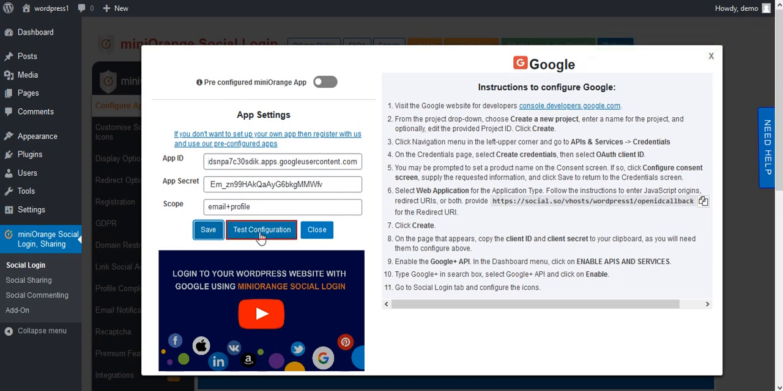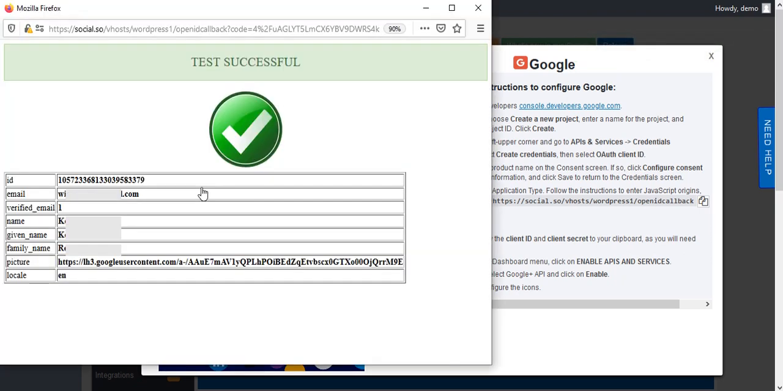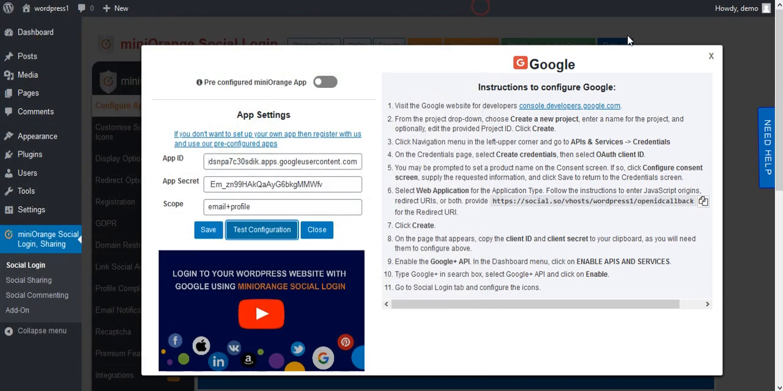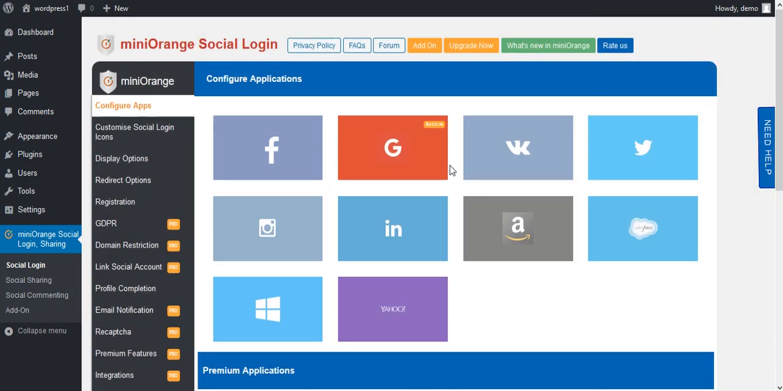Then click on Test Configuration. Here you will get displayed Google user attributes. Now go to Google icon. Here you will get an option to enable and disable icon.